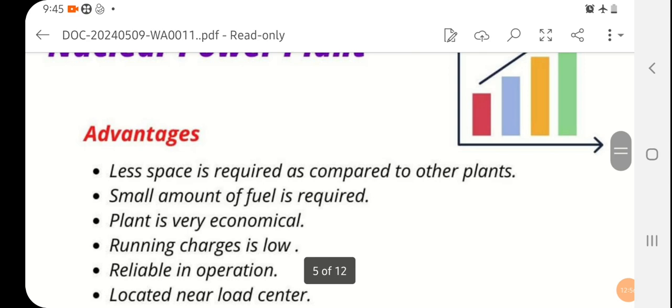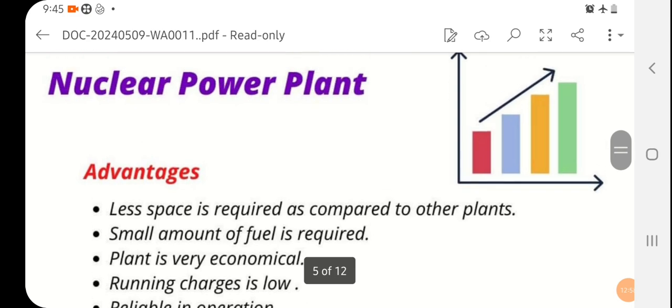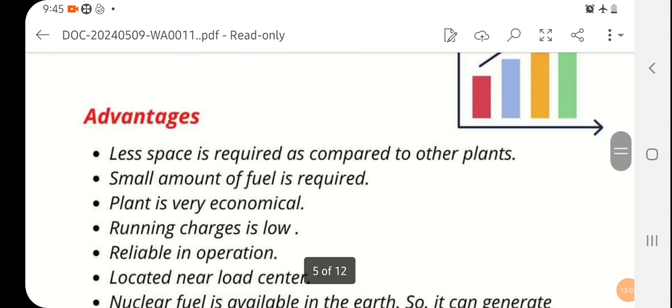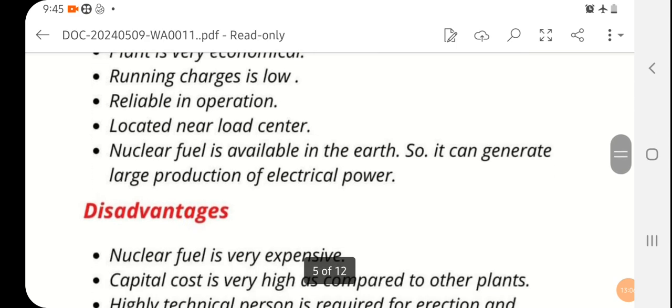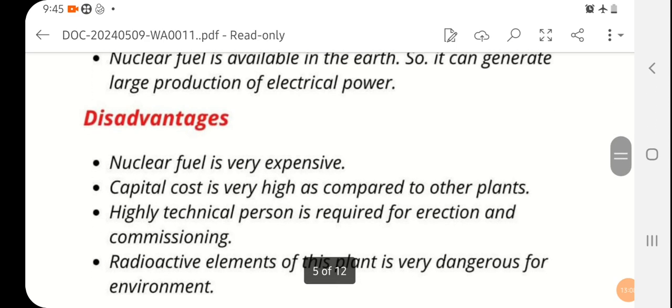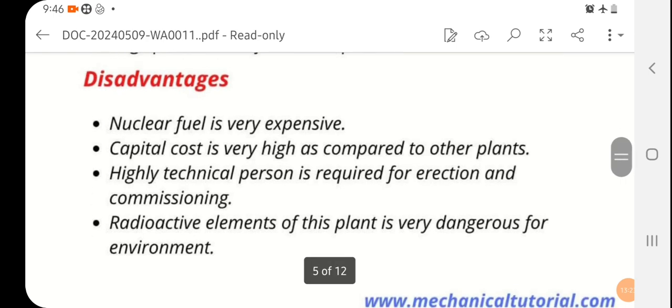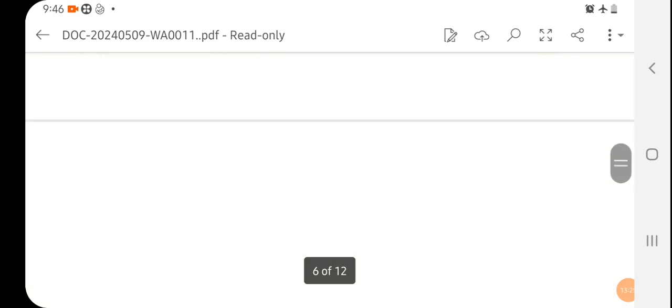See, nuclear power plant advantages, and disadvantages are also there. Nuclear fuel is very expensive, capital cost is very high as compared to other plants. Radioactive elements of this plant are very dangerous for the environment. So these are the disadvantages you can write.